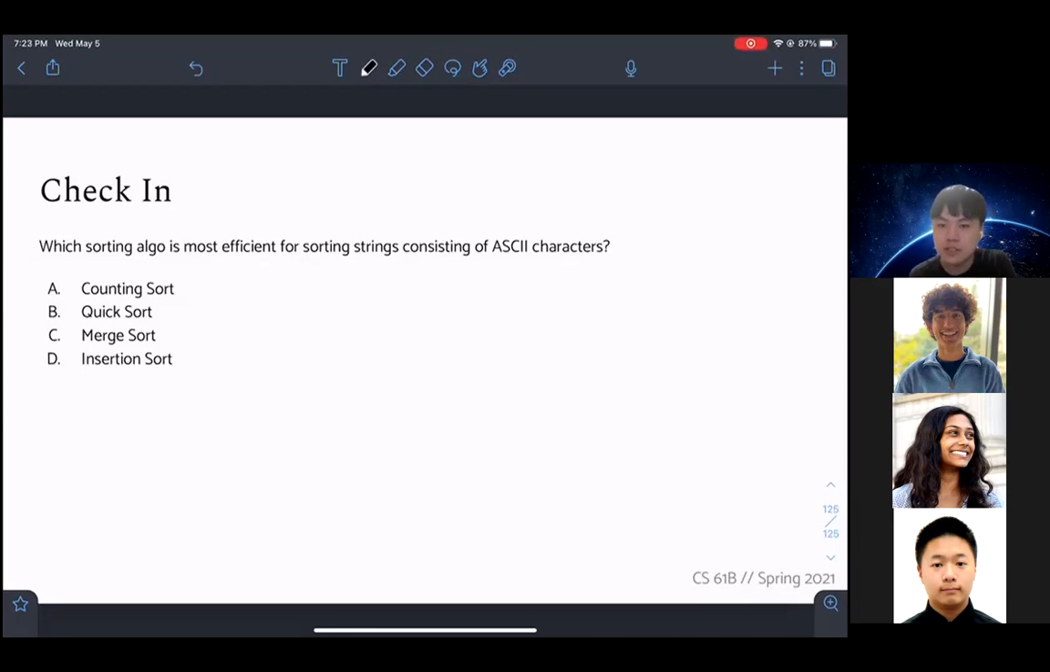I also got a question in the chat. Can all the sorts mentioned be in place? The ones that can be in place are selection, insertion, heap, and quick. Counting sort and merge sort cannot be.